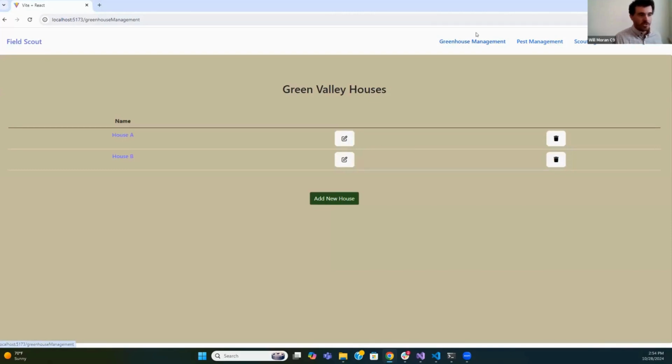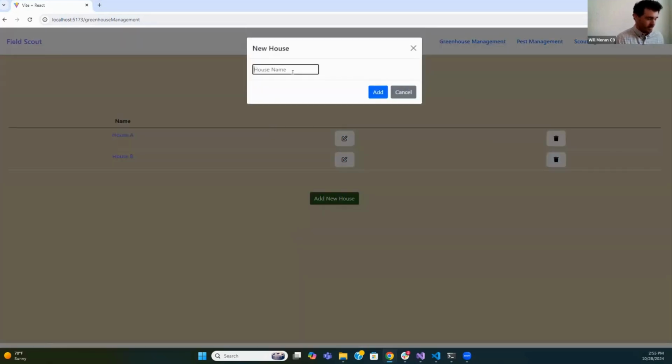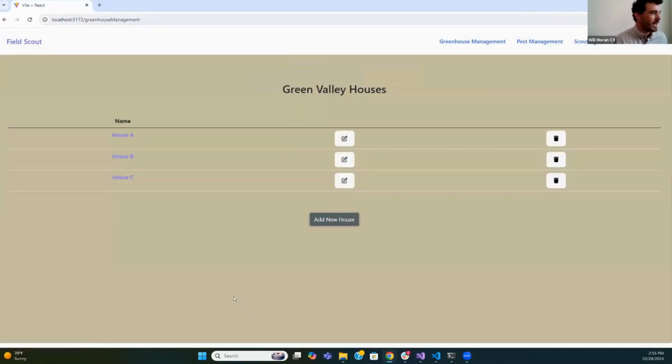You also have the ability to build out your greenhouse. So when you start your facility, there's no data. There's no points to allow you to add data. So here I already have some example houses. But say you build a new greenhouse, and we'll call that house C. So we'll add that house.